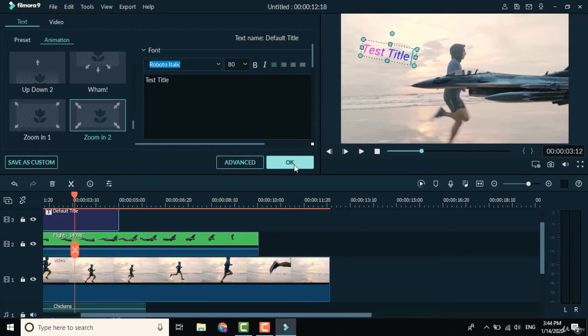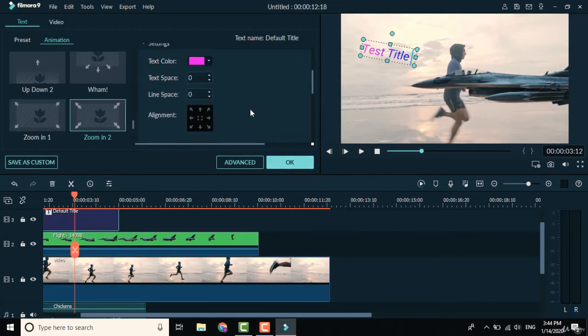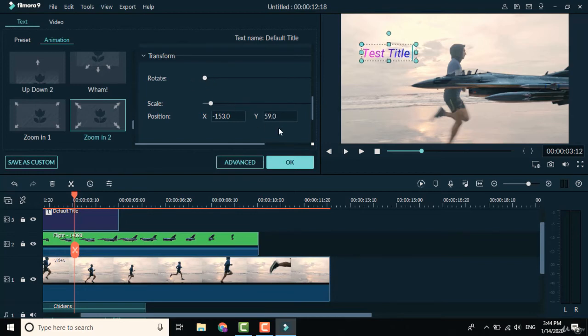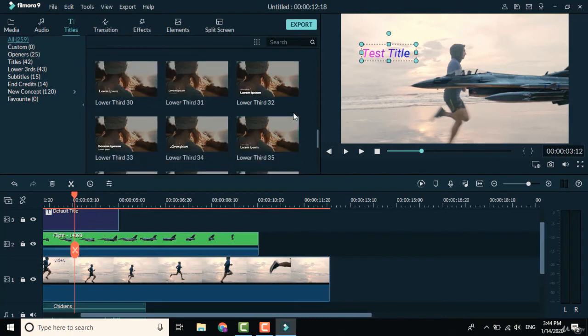I am not going to use those things. I am going to delete the rotation. Click OK. And this was how you can add text into your video.